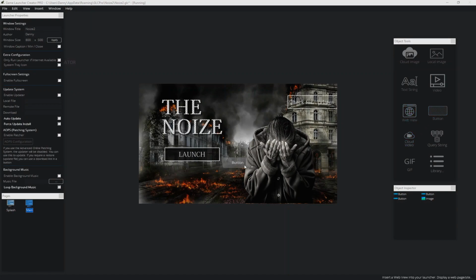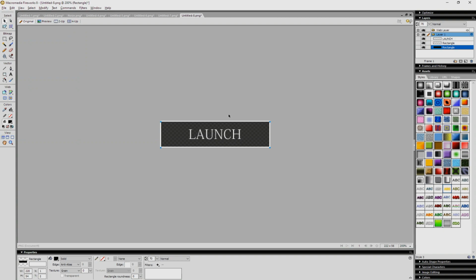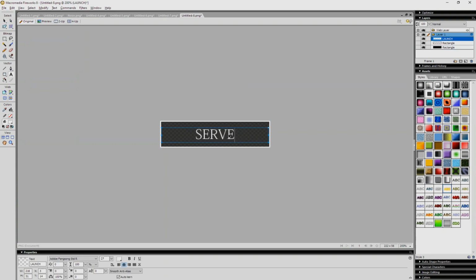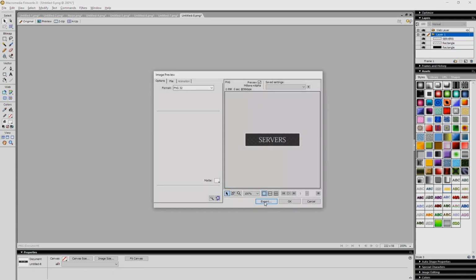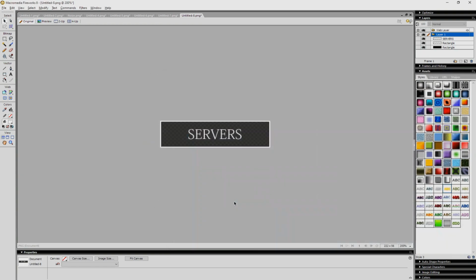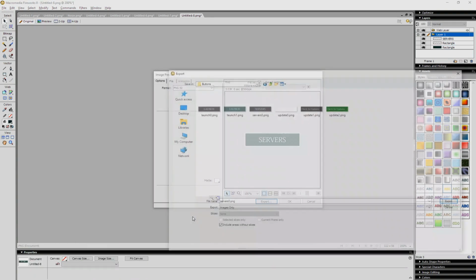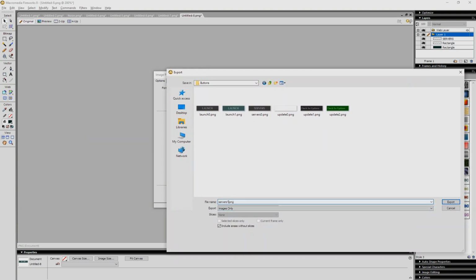Alright, let's insert another button, and let's just go back to here, and then we're going to do another button. In fact, I'm going to get my grey background back first. I'm going to export that, servers 0, and then we'll change the background colour again. Servers 1.